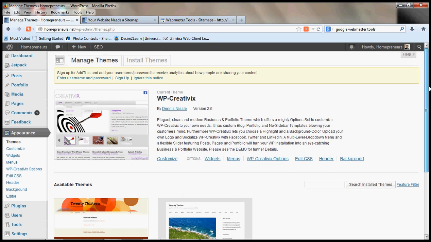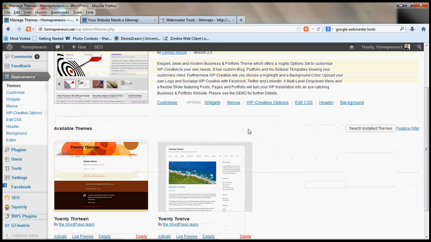In order to do our sitemap here, if you're using WordPress themes, you're familiar with the dashboard, and you'll recognize these various different categories. The first thing we have to do is install a plugin. So we're going to go to Add New under Plugin. Dashboard's at the top. You go to Plugins, Add New.